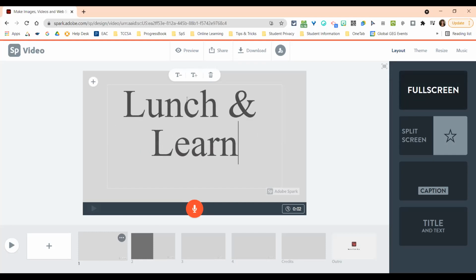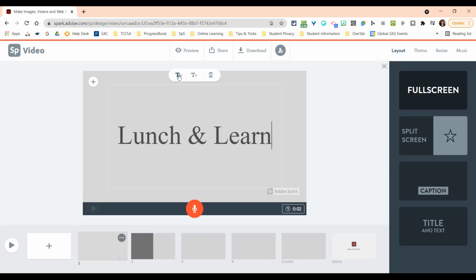Now you can see I have no formatting options available, but I can increase or decrease this. And I don't have to select anything. I can just start clicking on the buttons because it's automatically going to apply it to my text, no matter what. If I want to get rid of it, I can get rid of it. It's going to delete the entire text box.